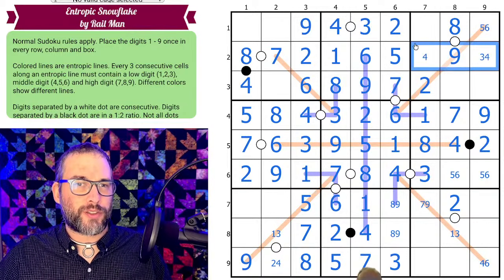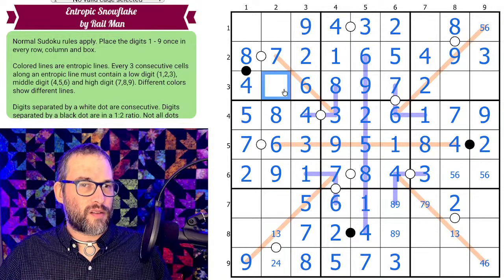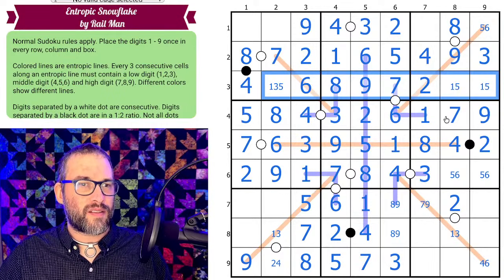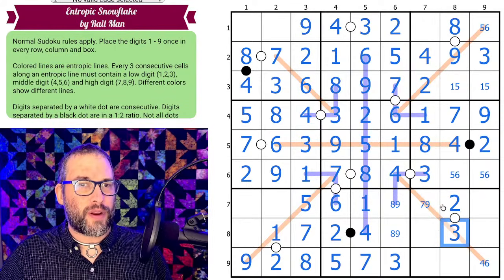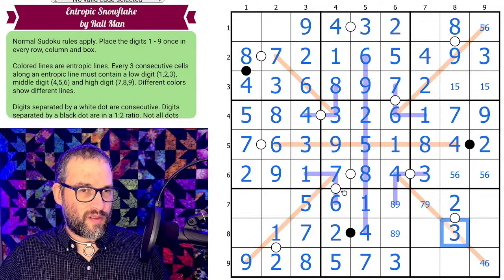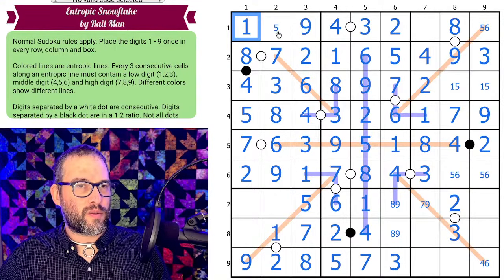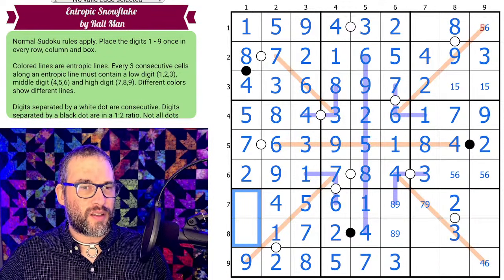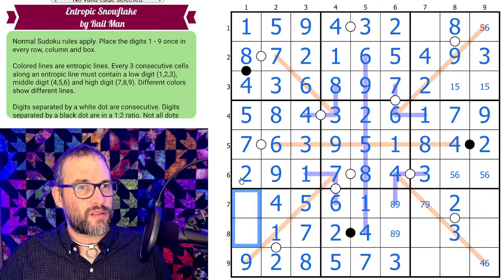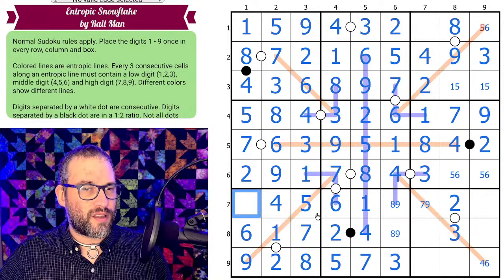Row 2 finished. Yes. 4 and 3. But row 3. That's a 3. So we get a 1 and a 2. That's a 3. Box 1. 1 and 5. This is a 4. Box 7. See, we need a 6 and a 3.